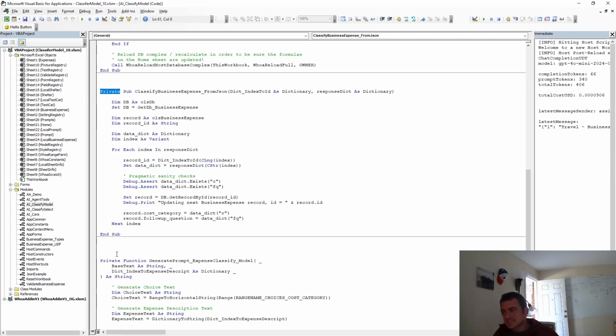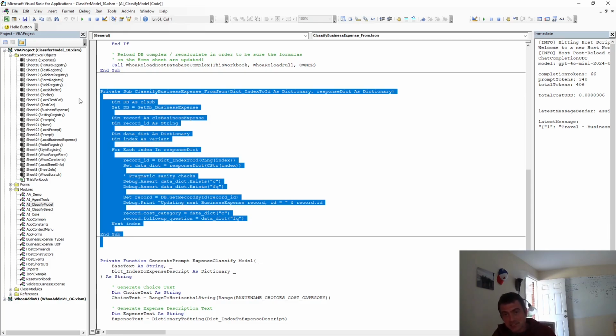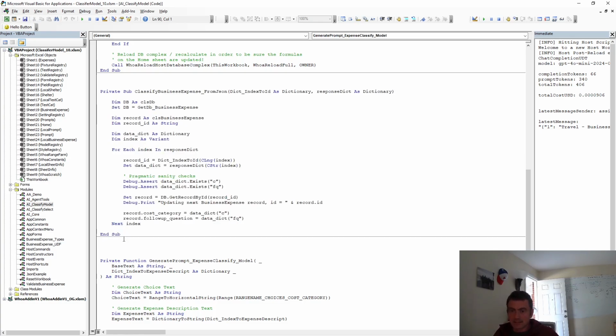And the reason is it is an agent tool, and it is a callback, but we would never have a use for it outside of classifying our business expense model records. So it lives here because there's not a chance anything else will call it.